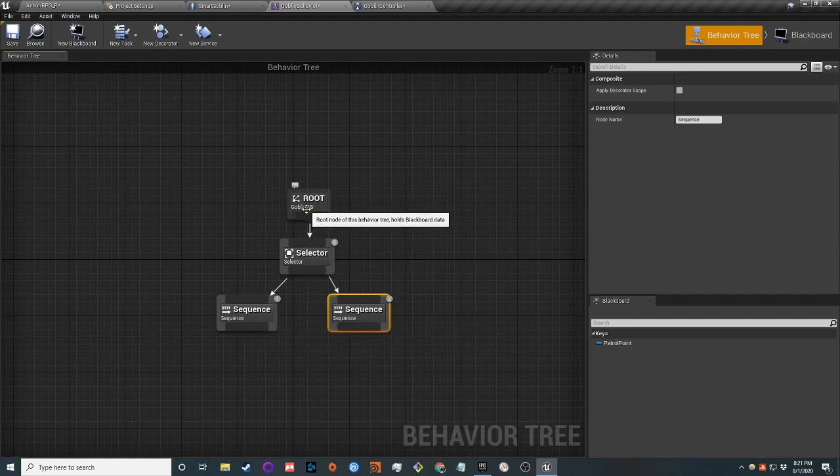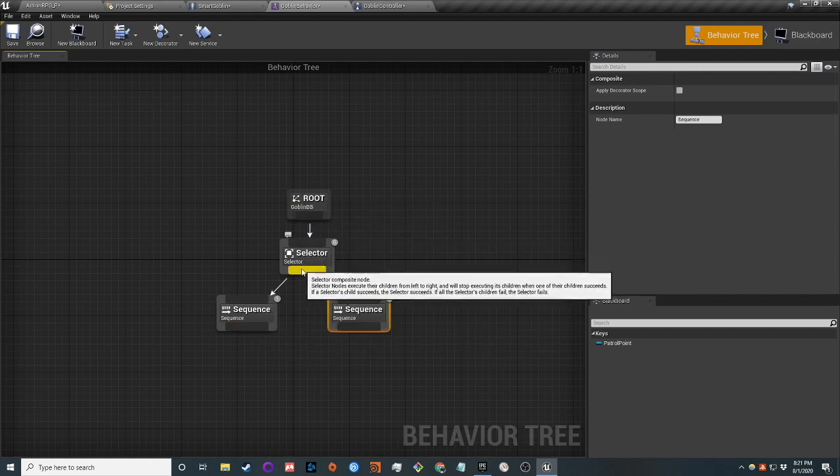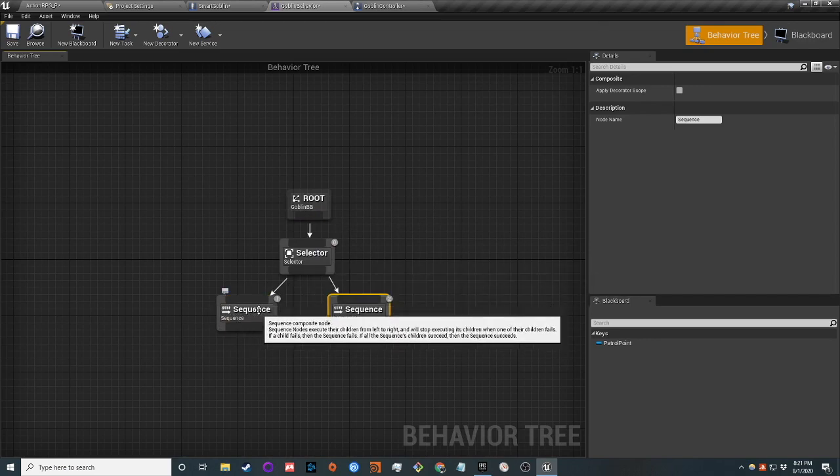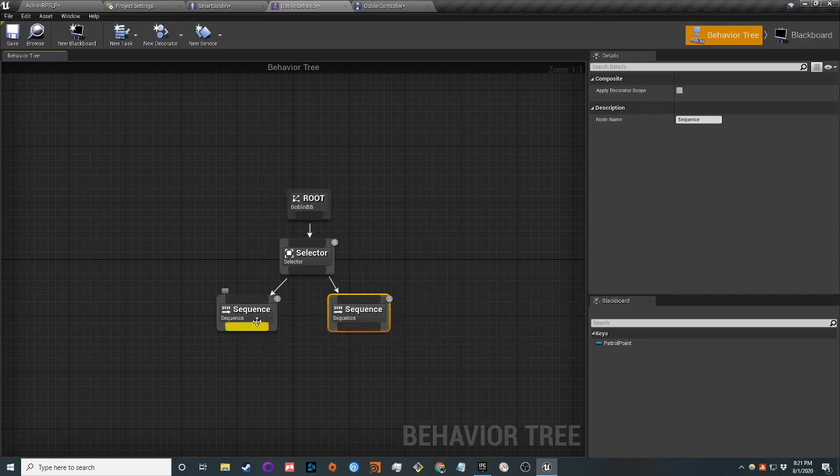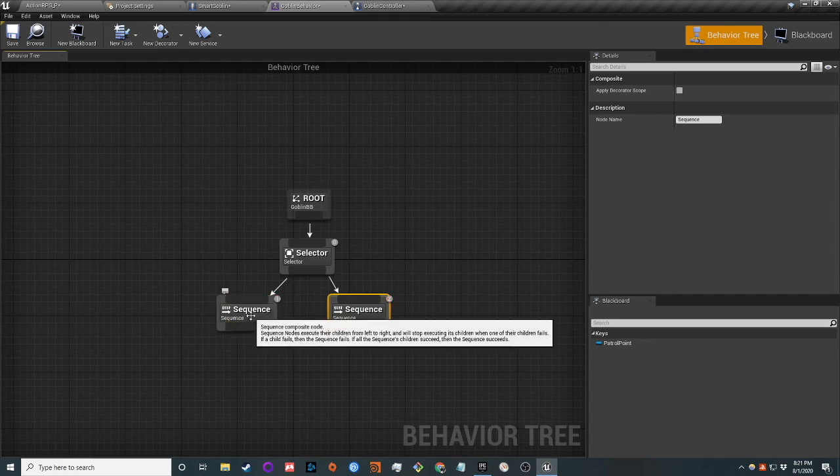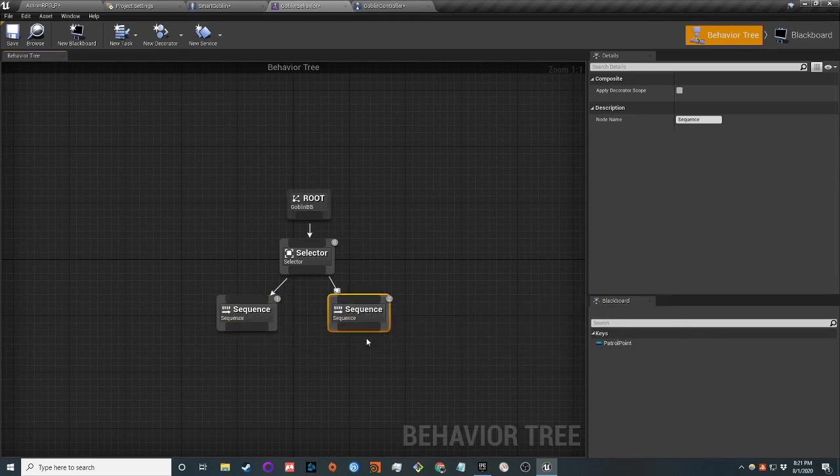And so what happens is it'll come through and it says, okay, start selecting. And it says, try to run this sequence. And if this sequence fails for some reason, and we'll talk about that in a minute, then it'll try to run this sequence. If this sequence succeeds, then the selector returns and says, I succeeded. Right? And if this sequence fails, then it tries to run this one. And if this one succeeds, the selector returns and says, I succeeded.